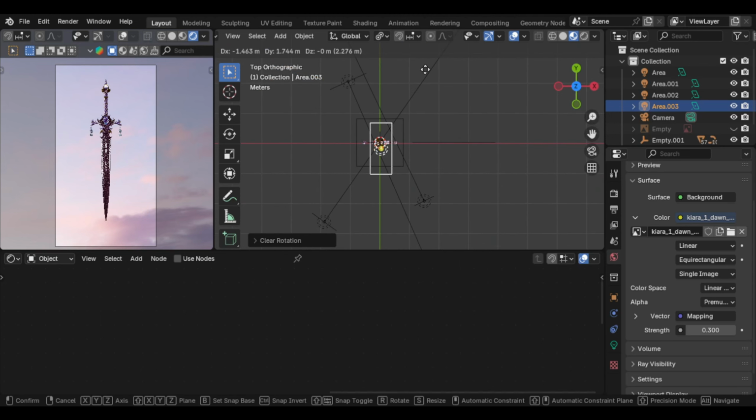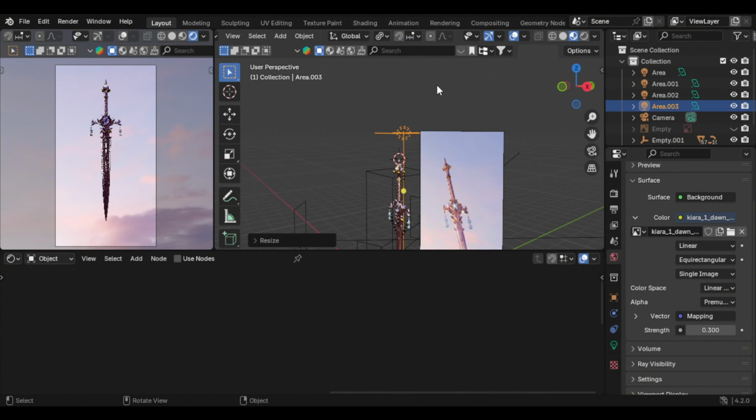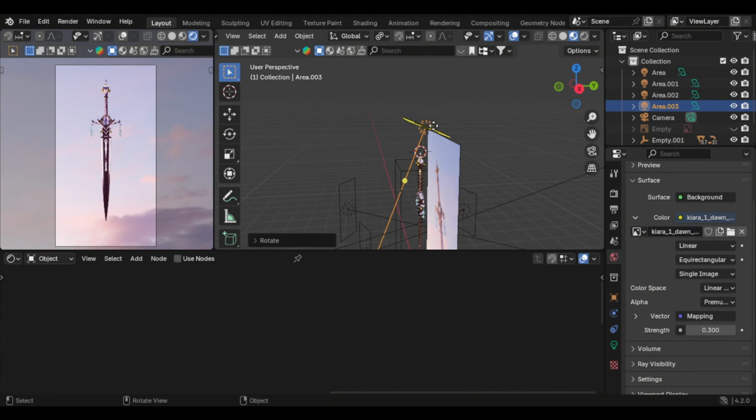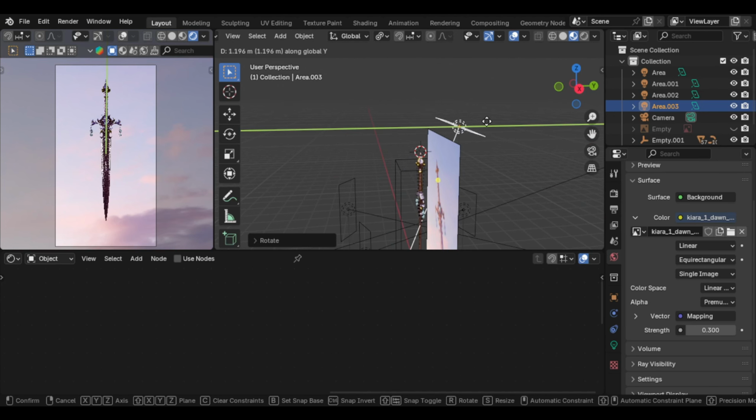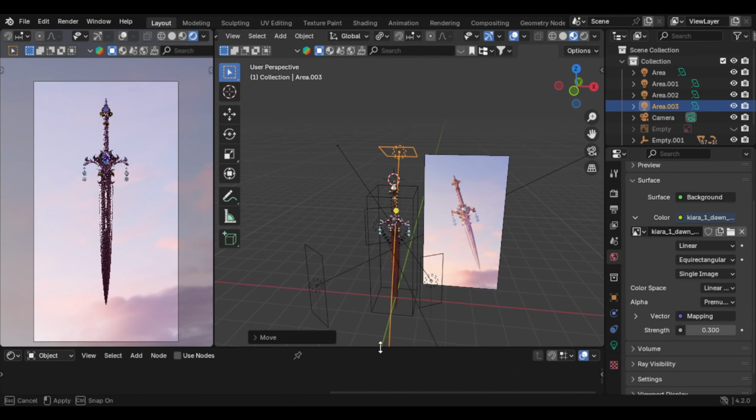And now we can just place it to here, and we can make it a bit bigger on the x-axis. And let's rotate it a bit to something like this. And we can make it a bit more to the back. And now we can also animate this, and we can give it some rotation.